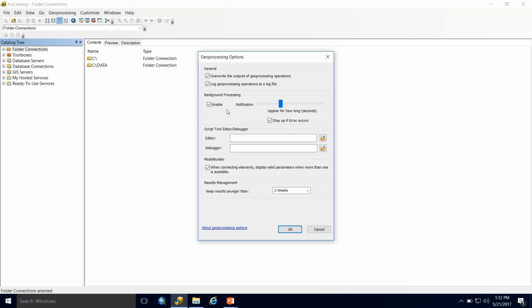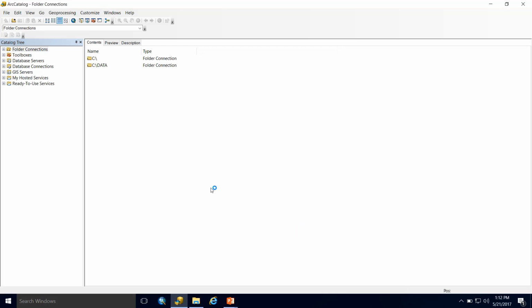Enabling background processing just allows the tool to run in the background so you can continue to work in your map document while the tool is running, and it can also speed up the actual processing time. Everything else looks good to me, so I'm going to hit OK. And now we can add our ACPF toolbox.